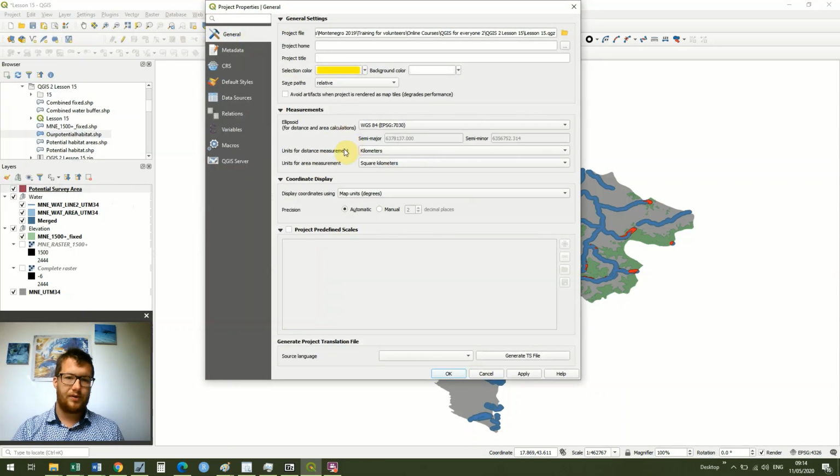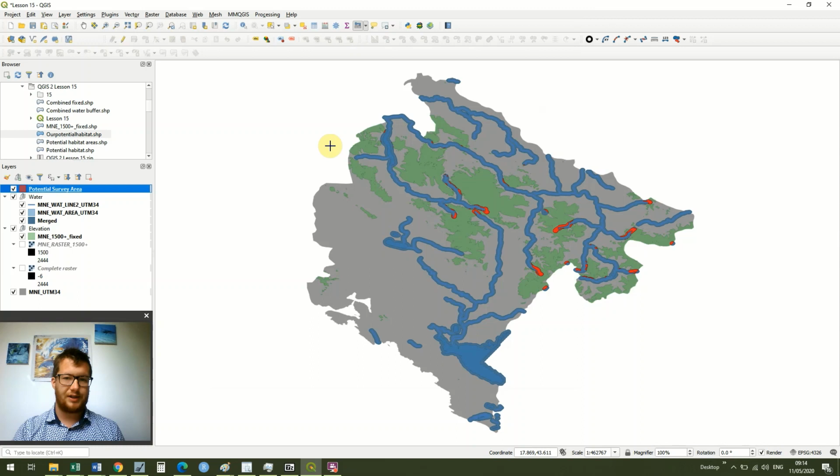and under general and measurements, we want to go to units for distance measurements and make sure it's on whatever you want to use. I want to use kilometers, so I'm using kilometers and square kilometers. Then I'm just going to hit apply and OK. I've not changed it, but if you changed it, then make sure you hit apply and OK.